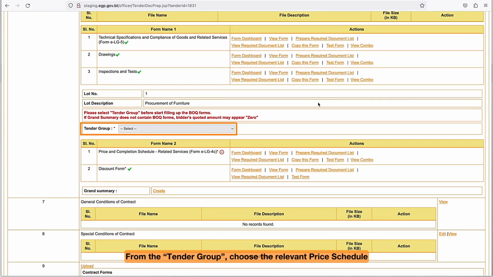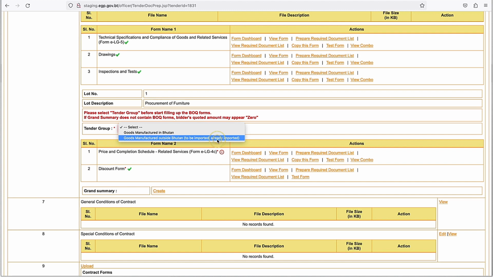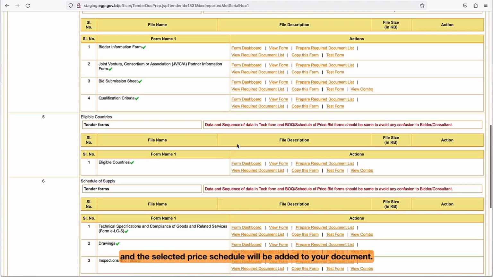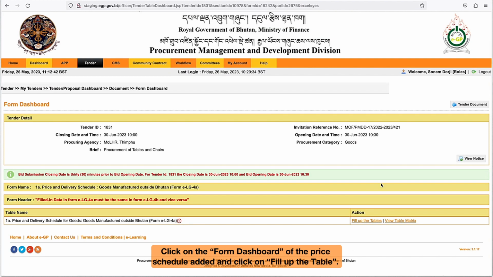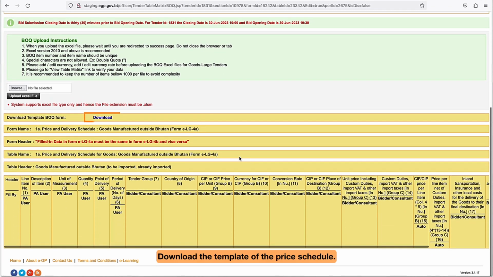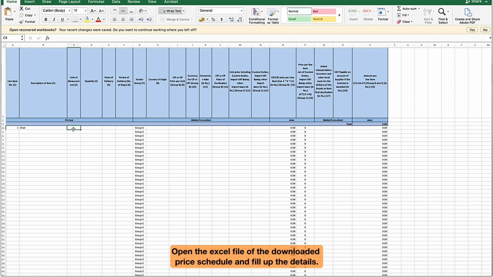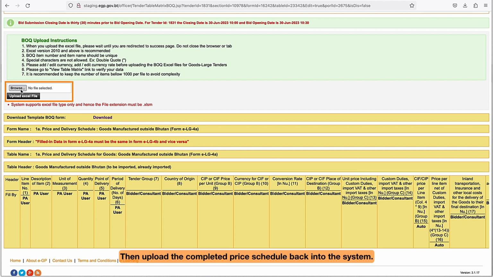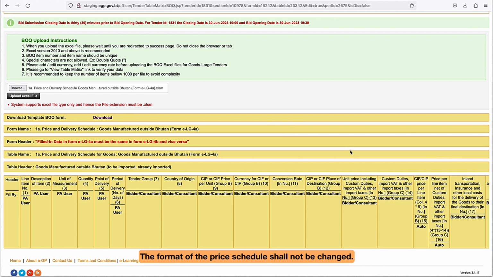From the tender group, choose the relevant price schedule, that is, goods manufactured inside Bhutan or outside Bhutan, and the selected price schedule will be added to your document. Click on the Form Dashboard of the price schedule added and click on Fill up the table. Download the template of the price schedule. Open the Excel file of the downloaded price schedule and fill up the details. Then upload the completed price schedule back into the system. The format of the price schedule shall not be changed.